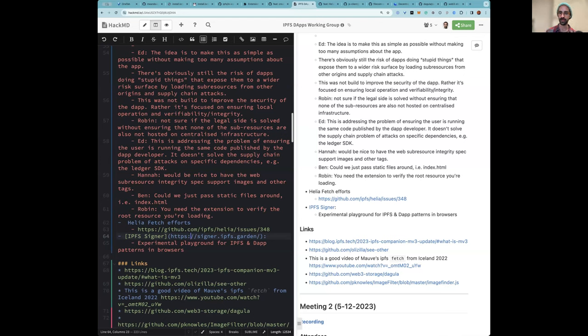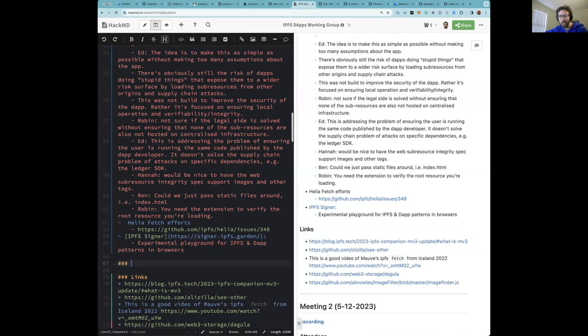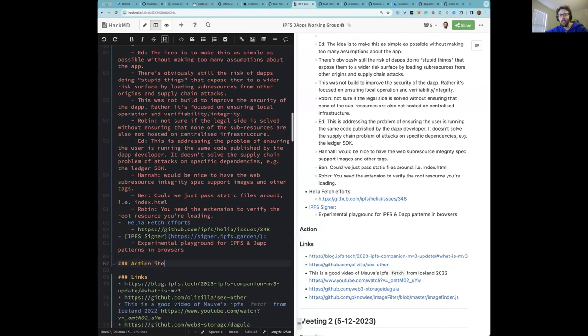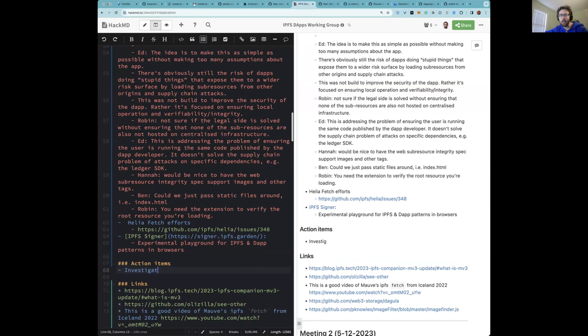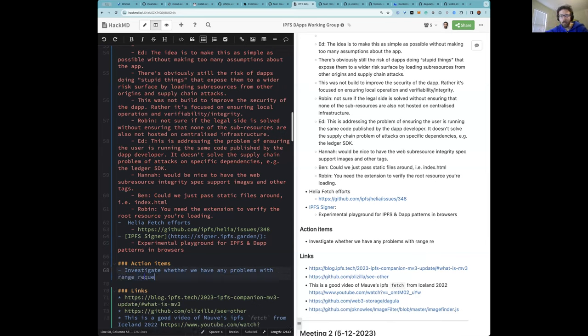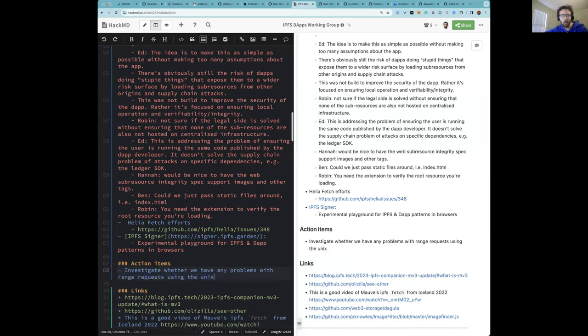Are there any concrete action items that I should put down in the meeting notes? I think we should figure out if there are actually issues with range requests that need fixing, and if there are, get an issue filed so we can figure that out, and add that to the board of the UnixFS fetcher things. I saw Hannah and Ben drop some links for useful things.